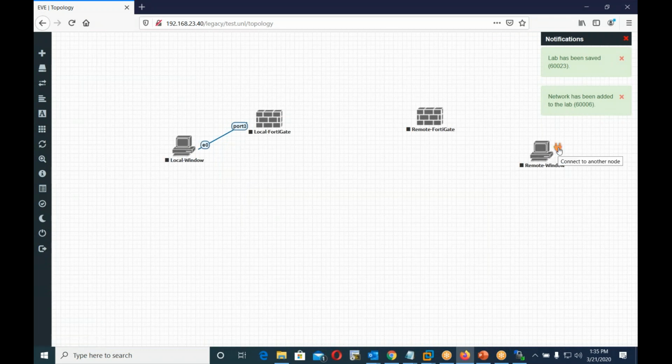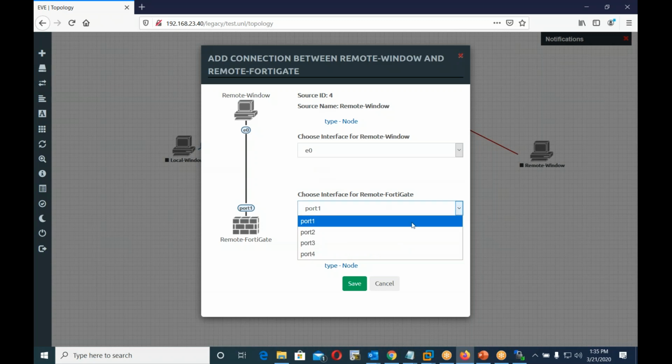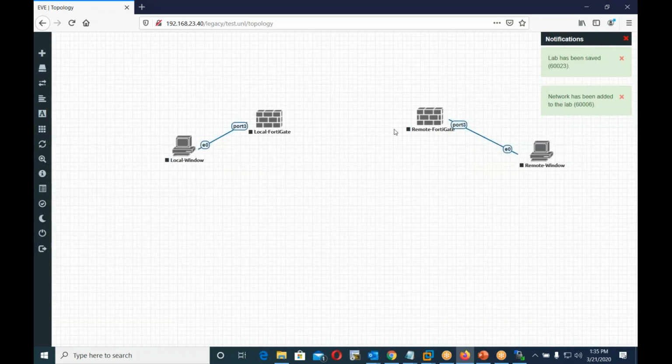Similarly, I will do this connectivity as well. I will get hold of this handle, drop it on this, and ETH0 is connected to port number 3, and I will then save. Here it is. So in this way, I've just added two FortiGates and two Windows test machines in my topology.